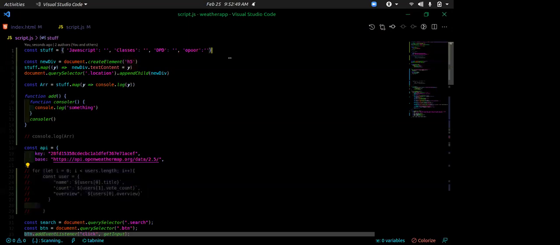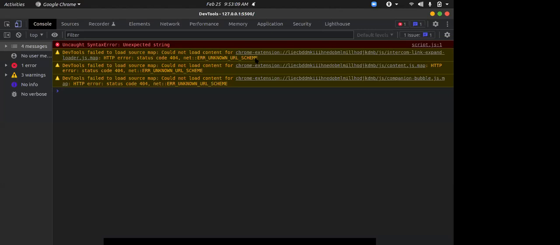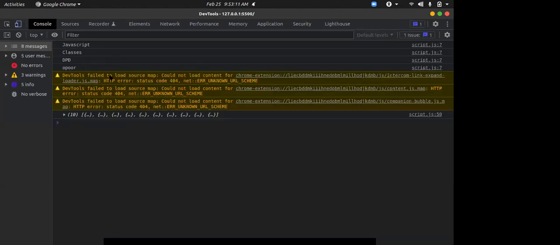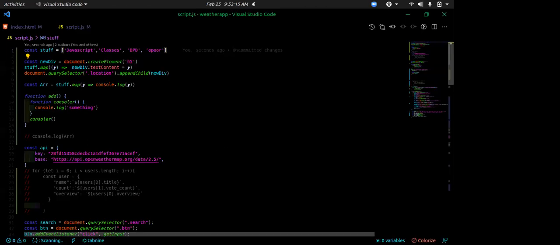So if I return this to what it was initially, and change this back to an array now, we'll see that it works normally the way it worked before. We are returning the JavaScript, the classes, and it works. So you can only use the .map method on an array. You cannot use it on an object.